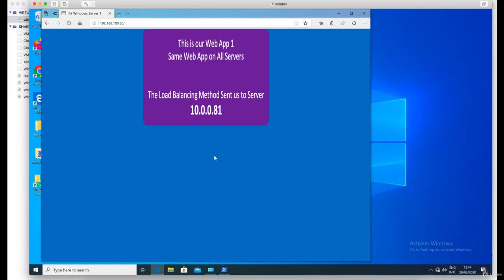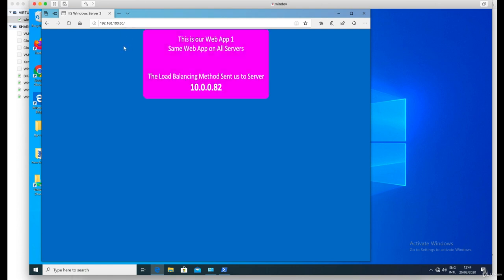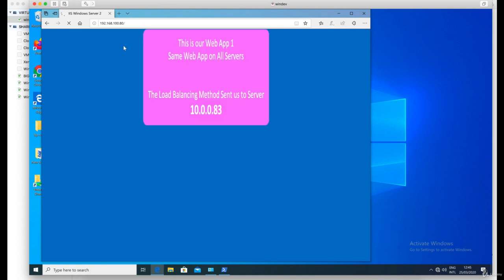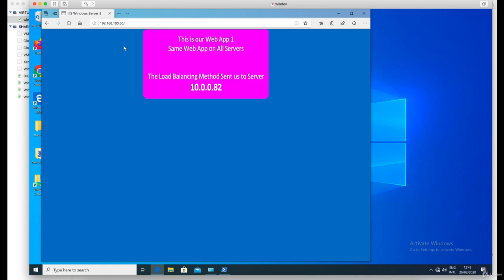Let's go back to the testing machine. We are on node 1. If we try to refresh, now we are on node 2. If we continually refresh, we will be balanced between server 2 and 3. There is no server 1. Why? Because server 1 is down.